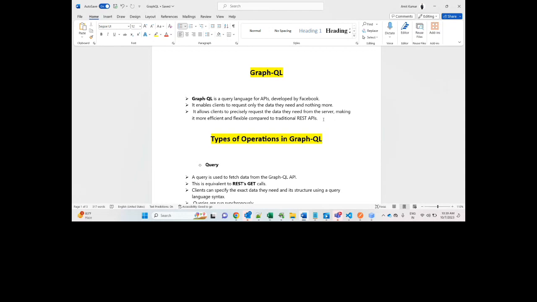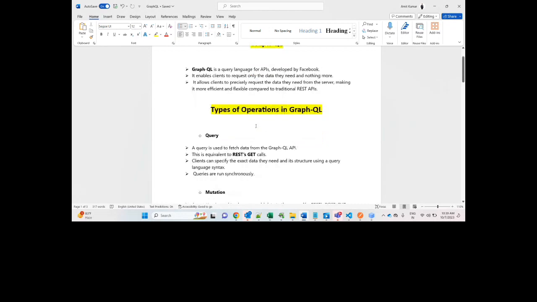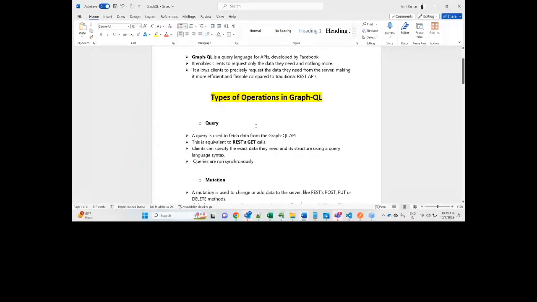So, types of operations in GraphQL. What types of operations does GraphQL provide? A query means we can fetch the data, right? We can read the data. A query is used to fetch data from the GraphQL API. This is equivalent to GET calls.